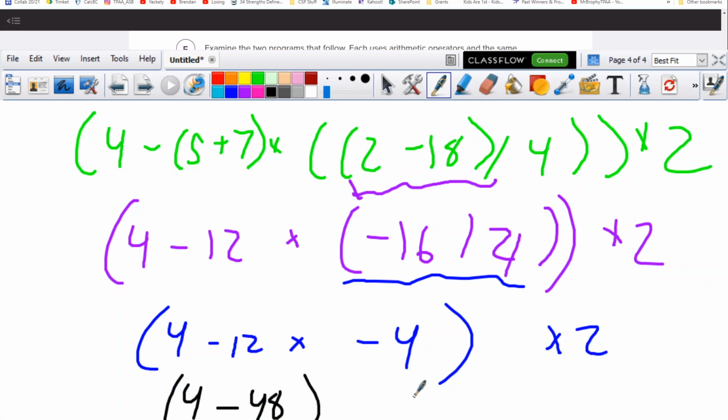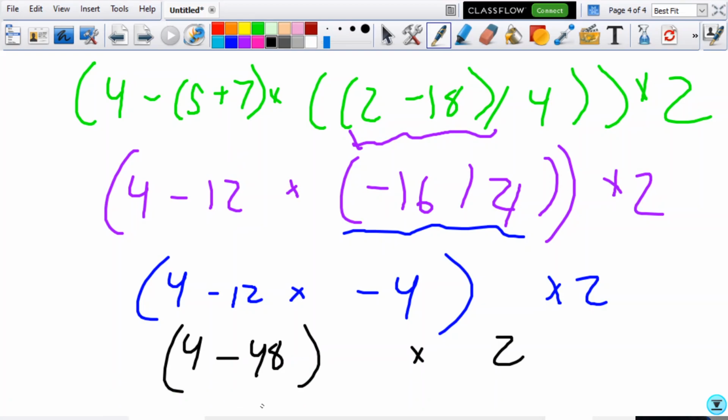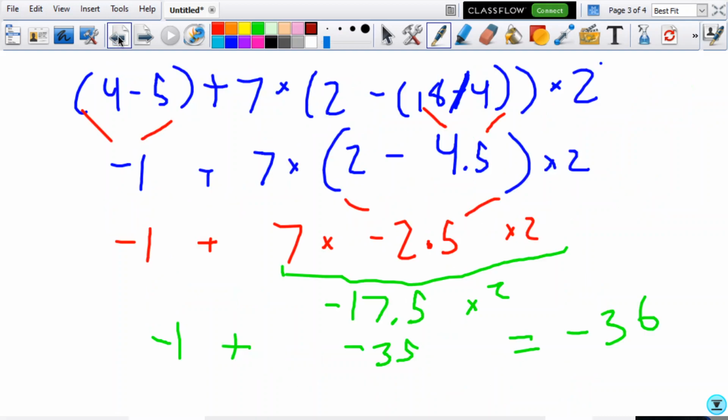4 times 2. And then I have to get this up. And then what you're going to get is negative 44 times 2, which is negative 88. So completely different number. Now, I did all this math, and we're going to come back to this later.